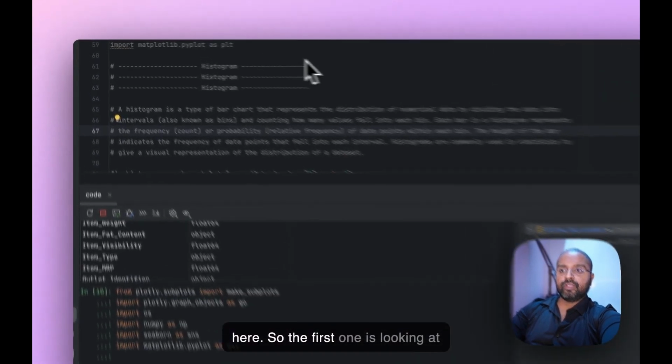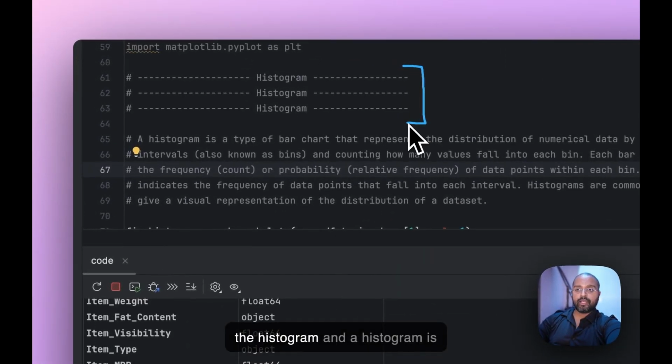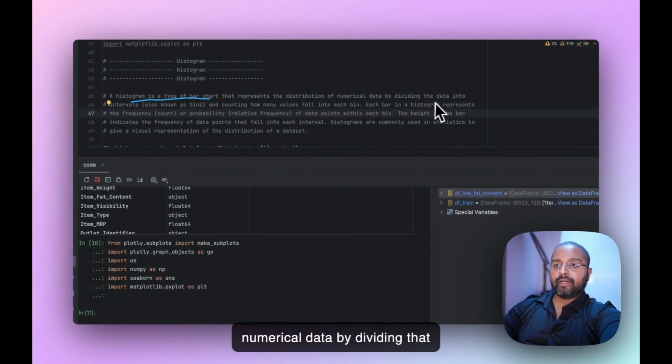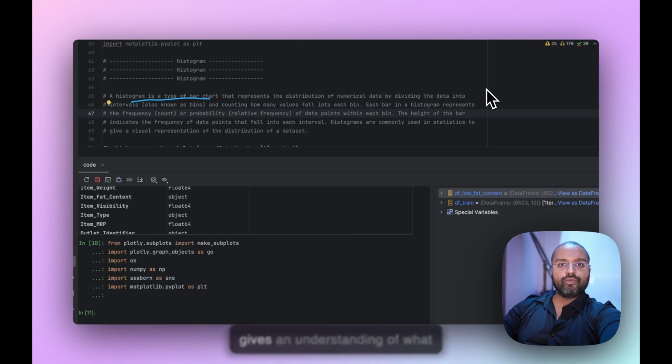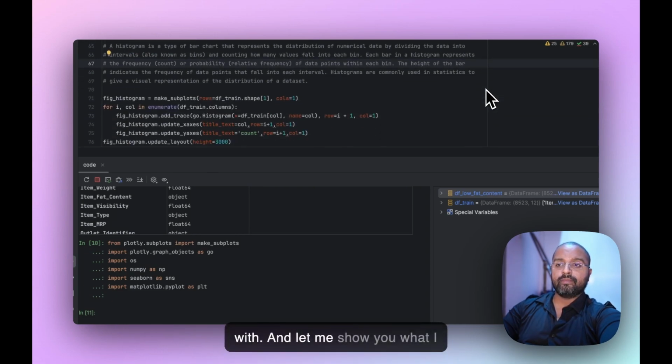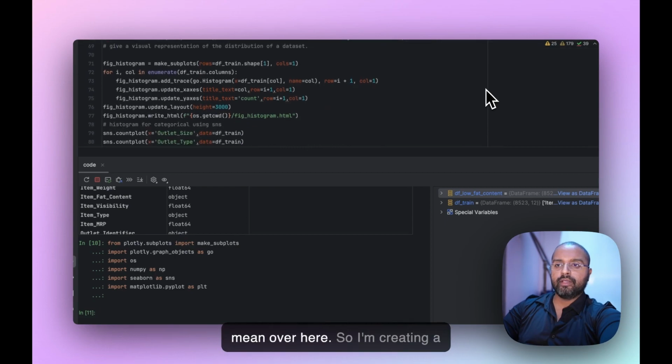So the first one is looking at the histogram, and a histogram is just a type of bar chart, and it represents the distribution of numerical data by dividing that into specific intervals. Or if it is categorical data, you can just look at the counts of categories or count of values that you have within your data set. And it really gives an understanding of what kind of data we are really working with. And let me show you what I mean over here. So I'm creating a subplot over here.